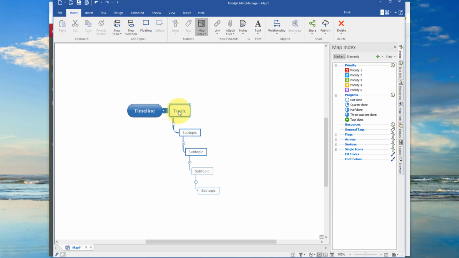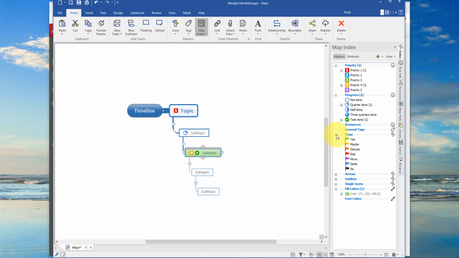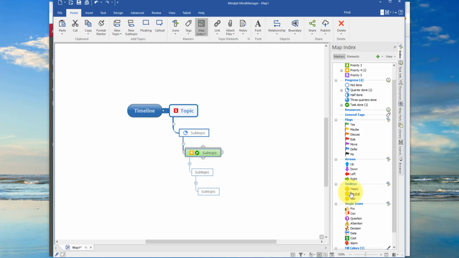One thing that I really like is the ability to use this right side panel to mark things. So I can identify things as being different priorities. I can use little task tracking. That's partly done. That's half done. Now it's completely done. I have all sorts of different icons, flags, arrows, different things that I can do to indicate where things are at.